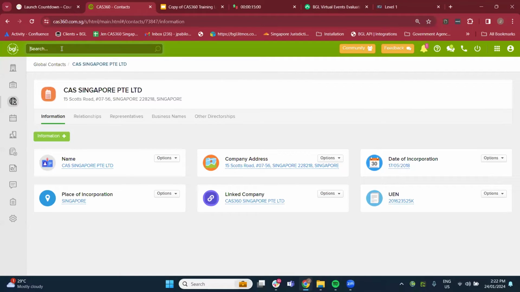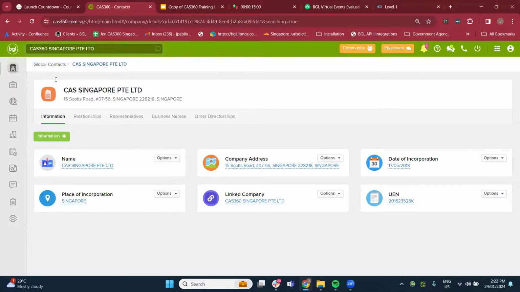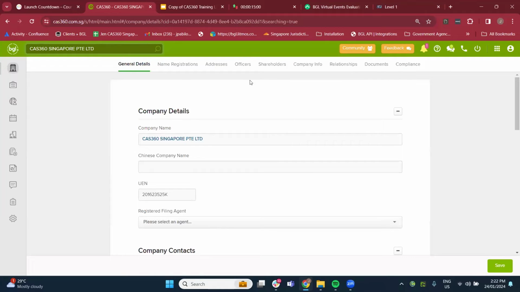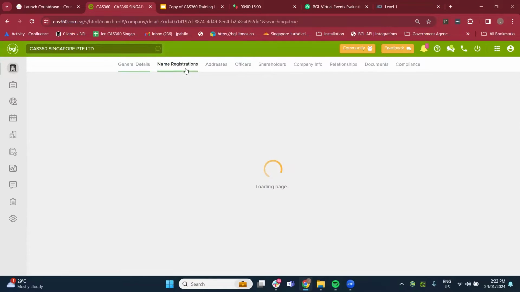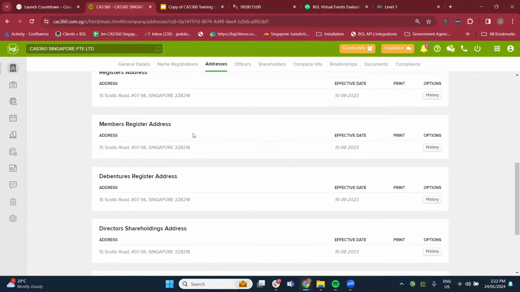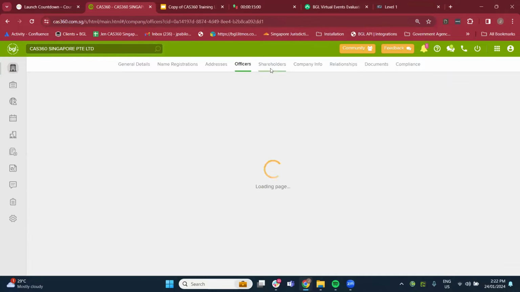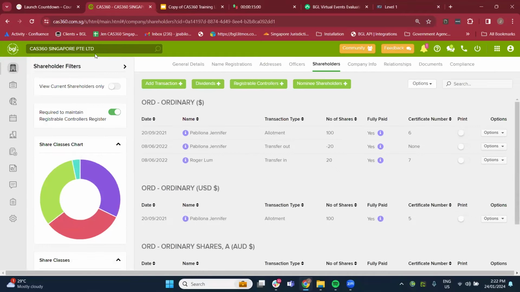So rather, this is a contact. So if I'm looking for a company, for example, this will bring me to the profile of the company. So you'll have over here my general details, name, registrations, my registered office address or registered addresses, or even my registrable controllers and officers, and so on. I'm going to go through this again one more time. But essentially, the global search allows you to search for either your company, trust, or contact quickly in the software.